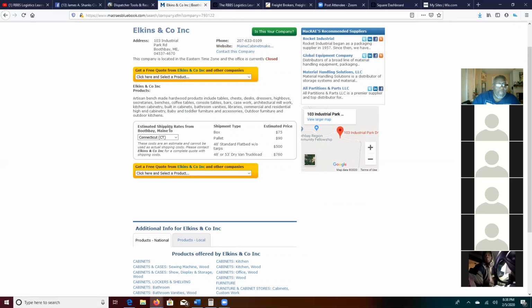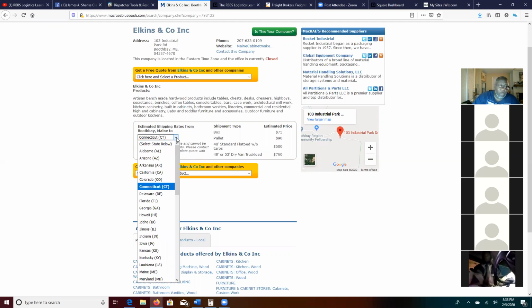But anyway, to move that furniture to Connecticut, if you're doing it by the box, it's $75 a box. Doing it by the pallet, it's $90 a pallet. And this is just generalized. Just don't take this as concrete numbers, okay? On a 48-foot standard flatbed without tarp is roughly $500, and it's probably a partial. In 48, 53 dry van is $760. Okay, so that's just like what they started.